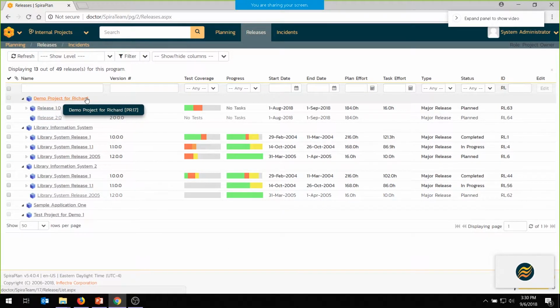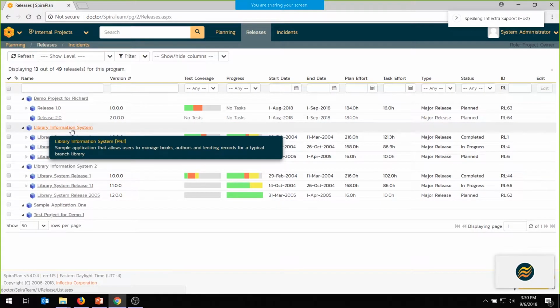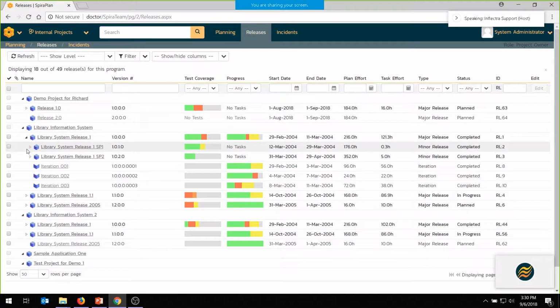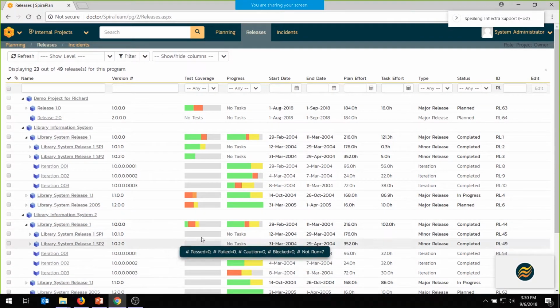And you'll see this demo project's got a release, this library system's got a release, under this release we've got a sprint. There we go. 3 sprints here and sub-releases. So you can see all the milestones and you can see all the progress for all the different releases top down. So this is really useful when you have 3 or 4 different projects.